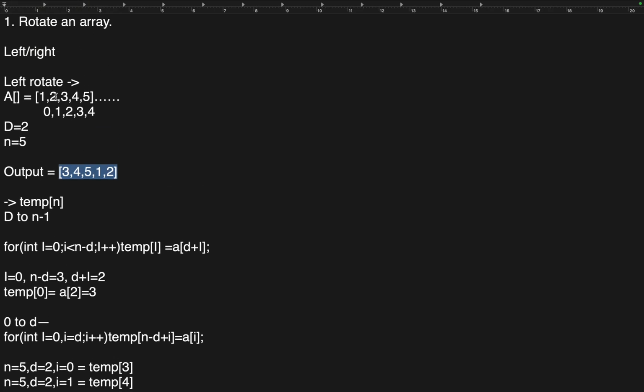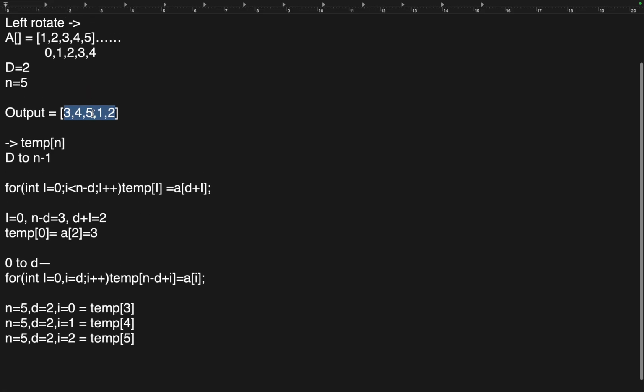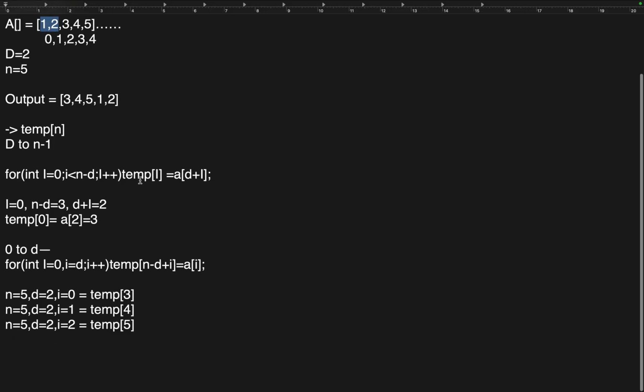See, simple: left rotate the array by d, say by 1 or by 3. So we are given a rotation by 2. So the first two elements should go to the end, correct? Then the output will look like 3 4 5 1 2. So in a temporary array we will store 3 4 5 first, that is the d to n minus 1 elements, and then store the remaining first elements. We can say these 0 to d elements we store at the last, correct? So these are the two conditions we need to write for this.